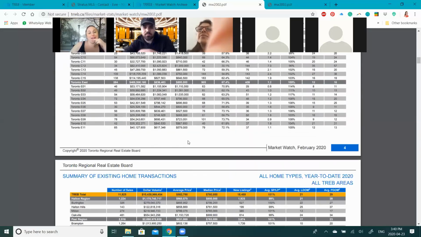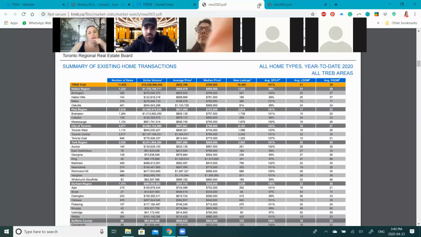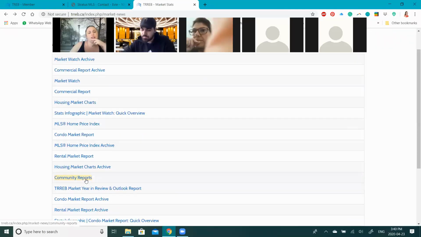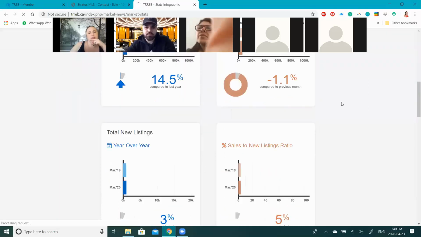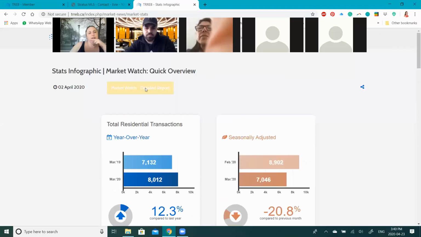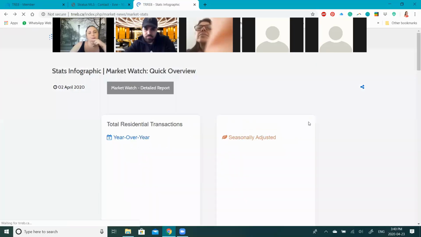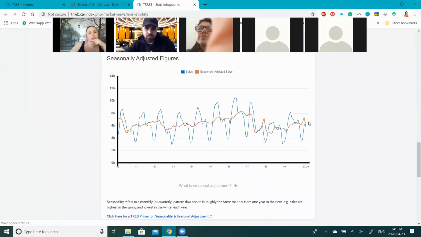I don't know what you're talking about, I'm not going to lie. Let me see if I can pull it up. Because it's not in Market Watch, right? No, I don't think so. One of the other reports you could do would be community reports, but that's very specific to each neighborhood and it's only filled out quarterly. So maybe it's the stats infographic. Oh, maybe this. Yeah, this. Let's take a look, but my understanding is that's just going to take me back to that. Yeah, that's not what I want. I think this is just for all of TREB. I don't think it gives you the breakdown of each area.